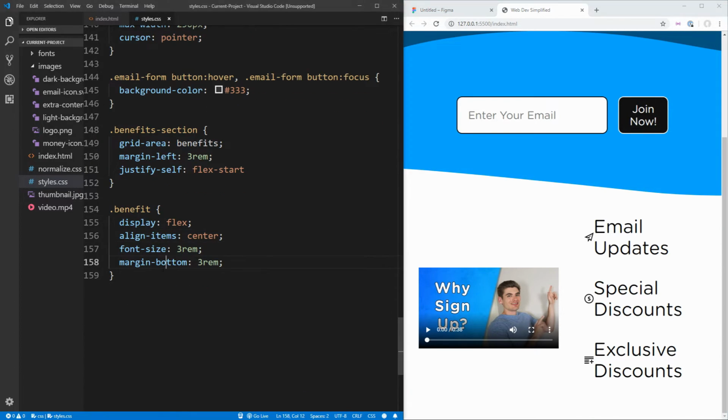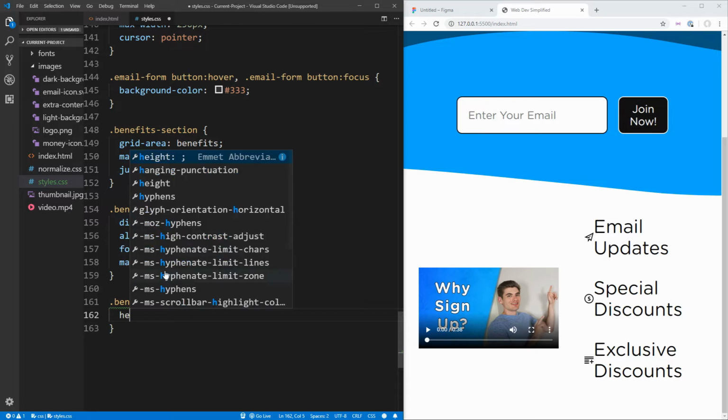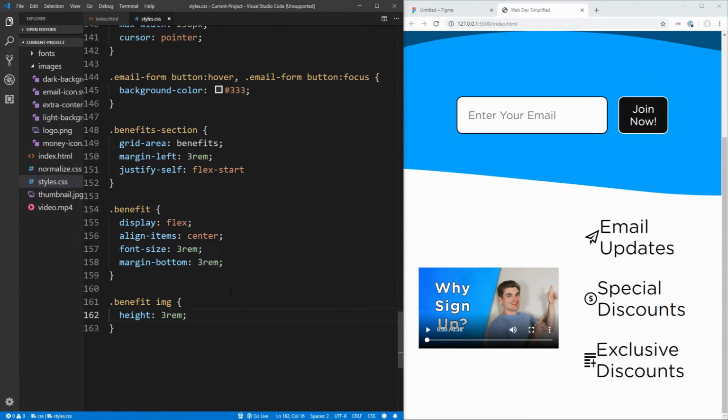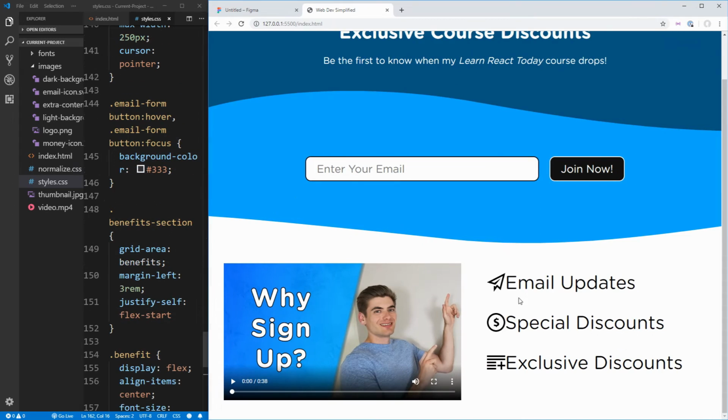But our image is looking a little bit small, as you can see, compared to our text. So let's actually select that. We'll say benefit. We want to select the image. And all we want to do is change the height in here to be 3 rem. This is the exact same size as our font size, so they should look exactly the same. And if you save that, you see that this actual icon, if we expand our screen, is the exact same size as the text, so they line up really well.